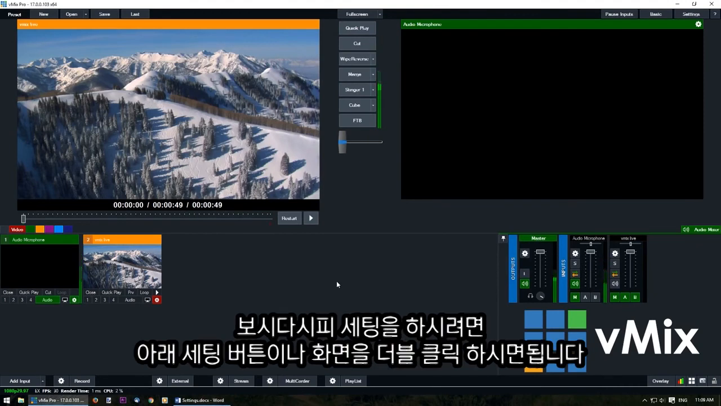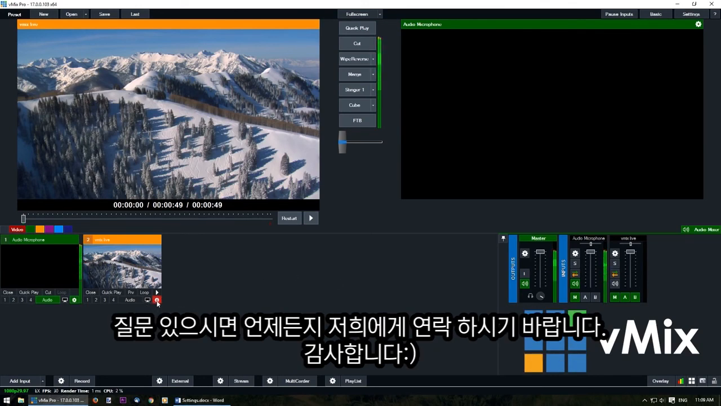Now that you've set up your input, it's time to start adding more to your production. Now remember, if you ever want to change the settings for your input, just click the settings cog or double click the input.